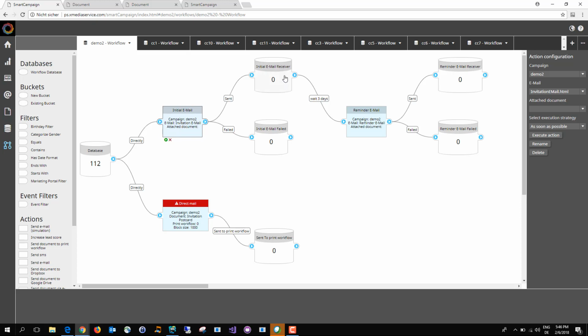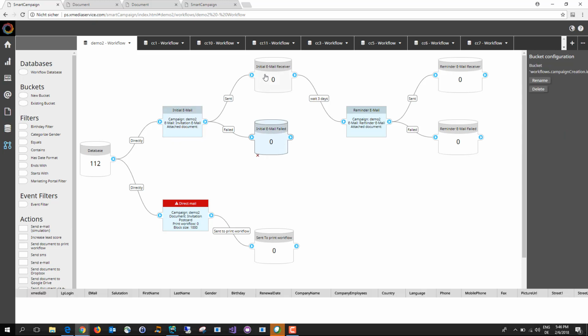The initial email receiver and the initial email failed. So we can rename those buckets whatever you like, but whenever I send out an email, either somebody gets the email or they don't get the email. So that's the reason why all the successfully sent emails will go to that bucket and the non-successfully sent will go to that bucket. So we could say everyone I could send an email to, I might want to send a printed piece, for example.